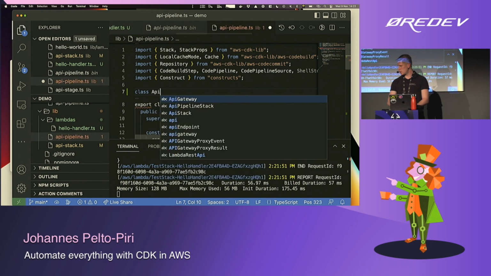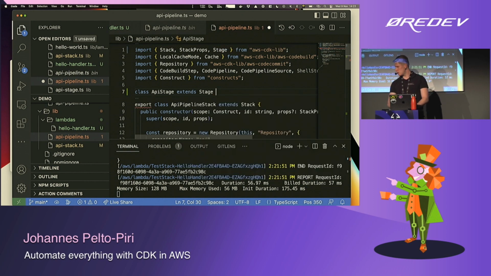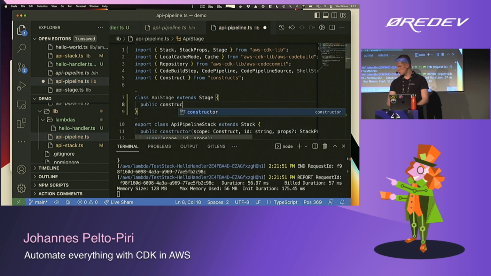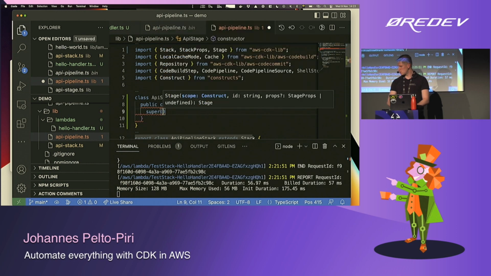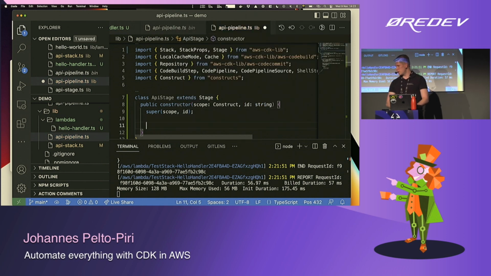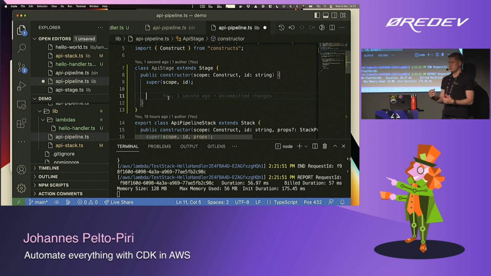Do a class, ApiStage. It extends the Stage. Constructor: scope is a Construct, and then we want to have the ID, which is a string. Right, and this is the stage here. This is just a CDK construct, and here we can say what we want to do in our deployment stage.